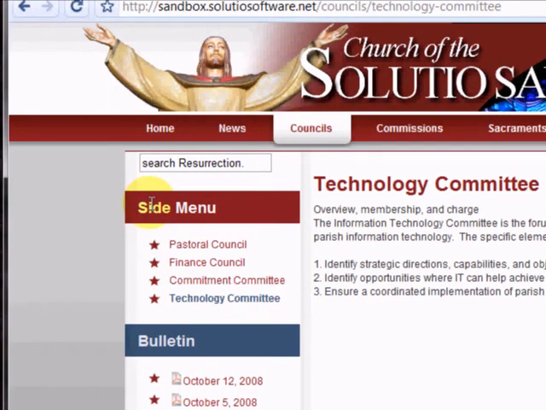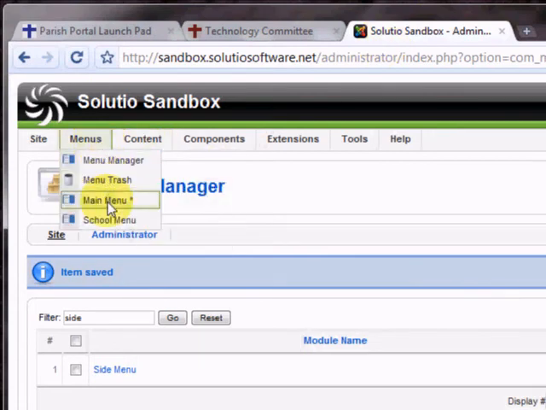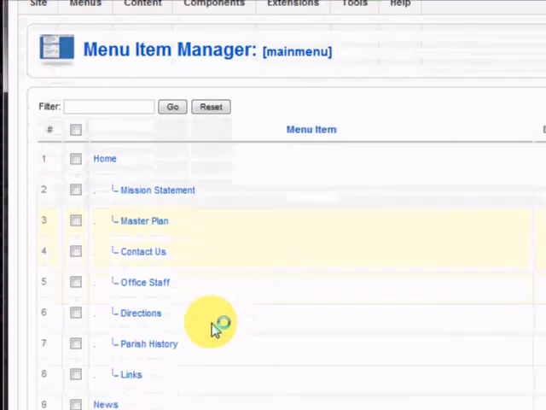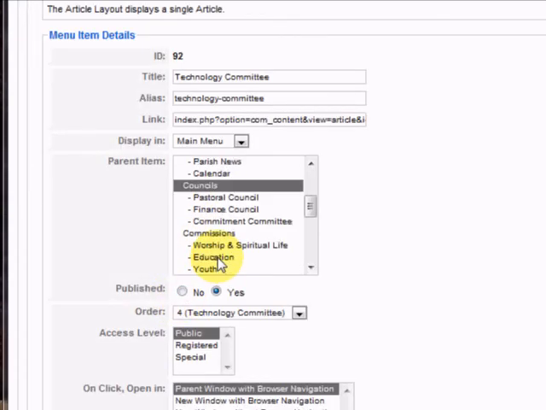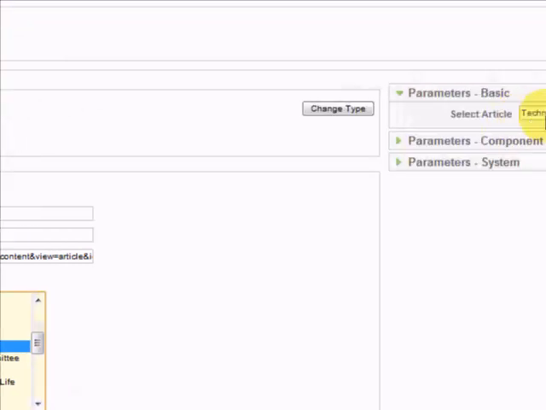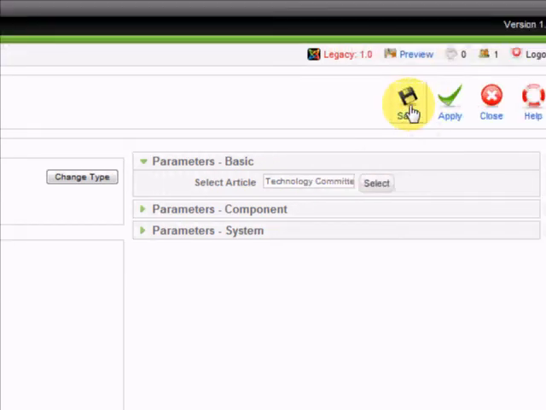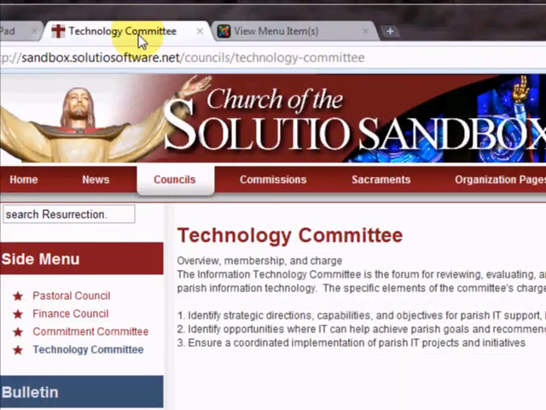And so you may have to do this with several different modules. In this instance there was only one I needed to add to. If I go back to the menu manager and click here, I can also change the parent item. So for instance, if this was a subcommittee of, say, the Finance Council, I could pick it as the parent item. I hit save, and now it's going to appear as another sub item underneath the Finance Council.